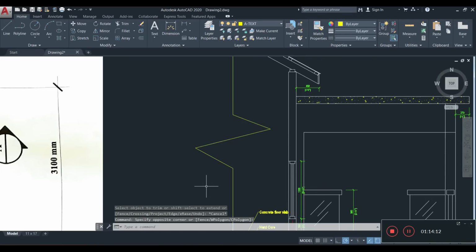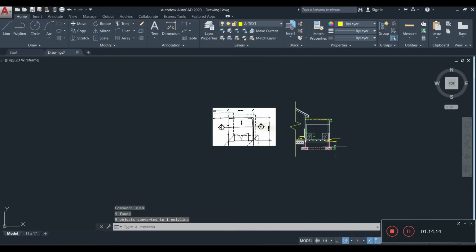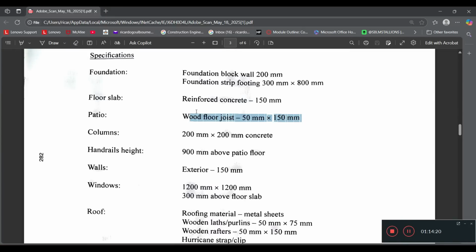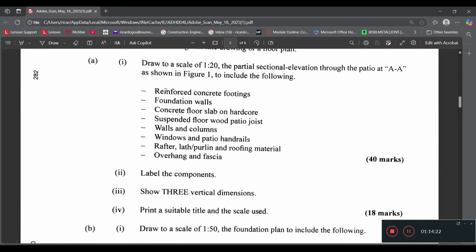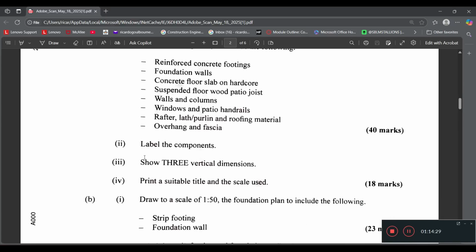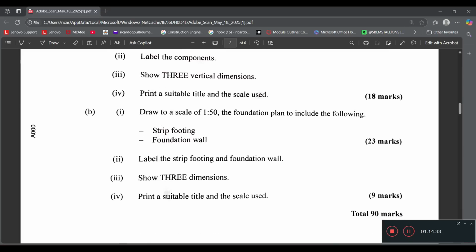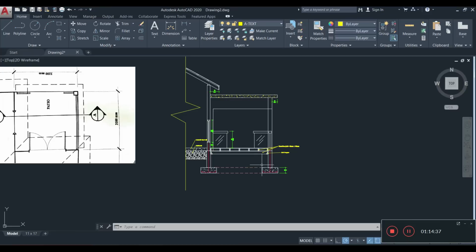Join. So we're in the time zone, so the only thing that you'll have to do is lay out your drawing now. I believe we answered everything from this section here. We have all of these here, with the fascia. Oh yeah, let's label the fascia as well. We'll label the components, show vertical dimension, print suitable title. So that's the only thing that's remaining, the title at the bottom.